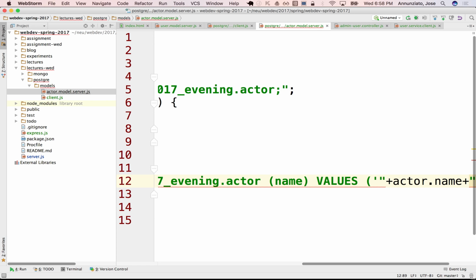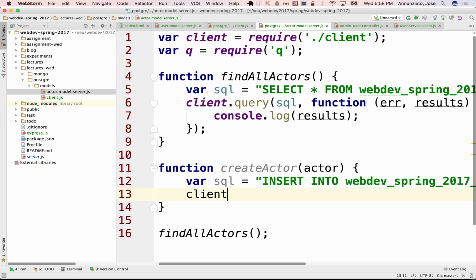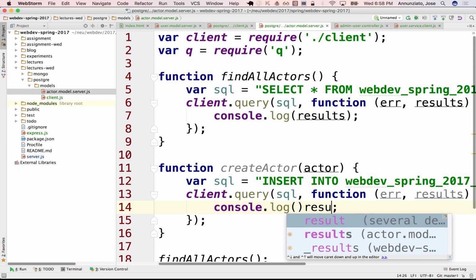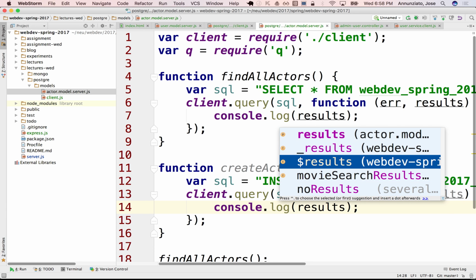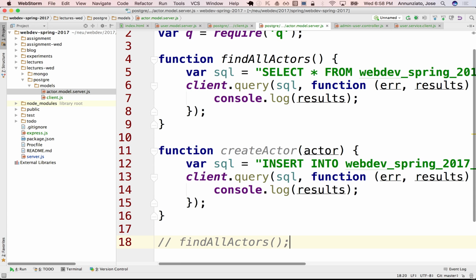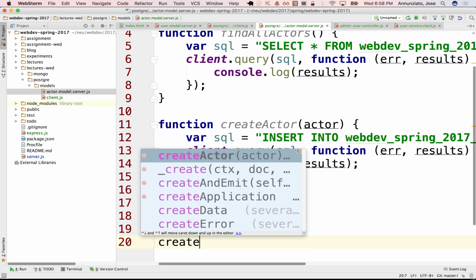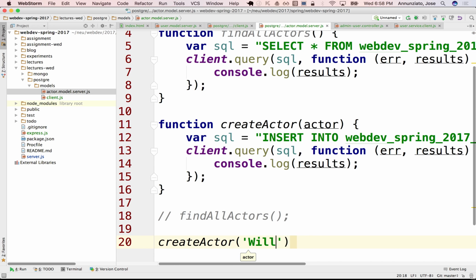So here's the name of the actor. Once we have that string, we can execute the query, the SQL, and then we're going to return the result set from the database, right? So we can say console log and then the results from the database. So let's create yet another actor. So we'll say create actor, so Will Smith. Okay? So it needs to be an object. The object is going to be that this is the name of the actor.